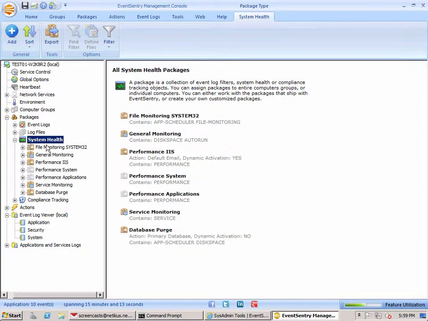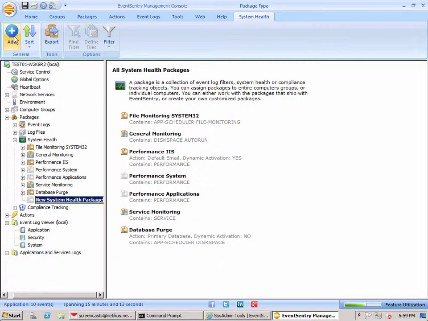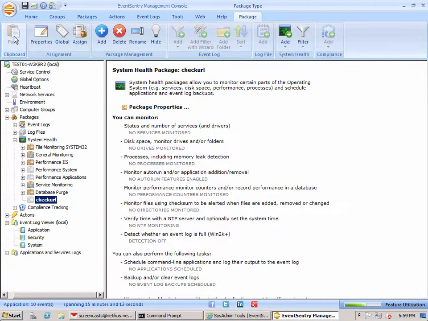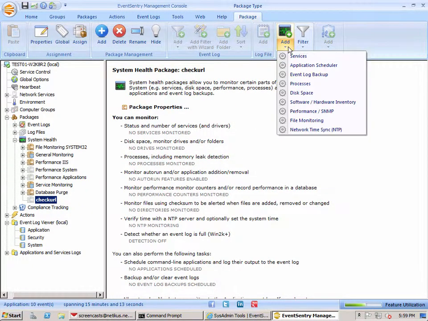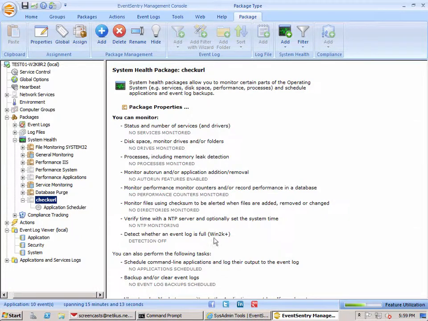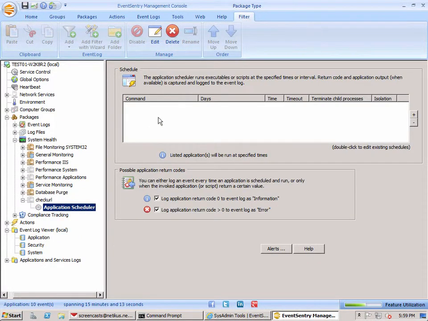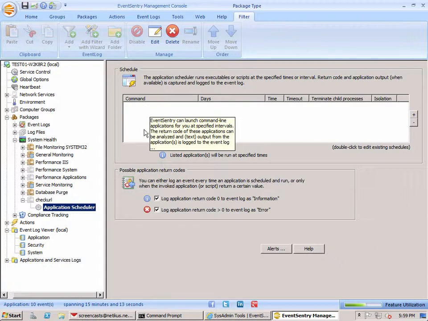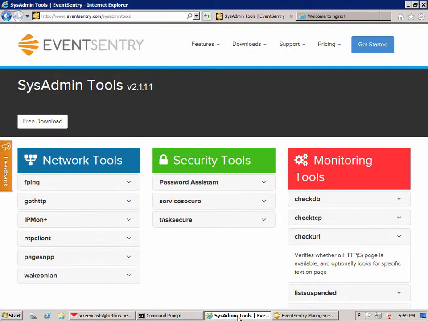So when we look at the system health packages here and we add a new package, and let's just call it a check URL based on the check URL utility, then we can add an application scheduler package here, which allows us to schedule any sort of command. Now before we do that, let me take a quick look here at the check URL utility.